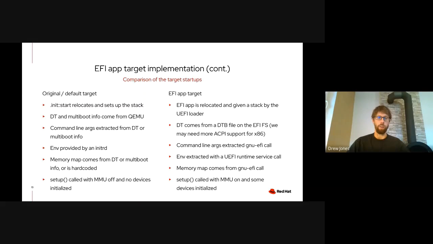And environment variables. So here's where they live in the original target. They actually live in an initRD. That's how we provide them to the unit test. But on the FE app target, well, UEFI supports environment variables, so we get them with the native UEFI service call.